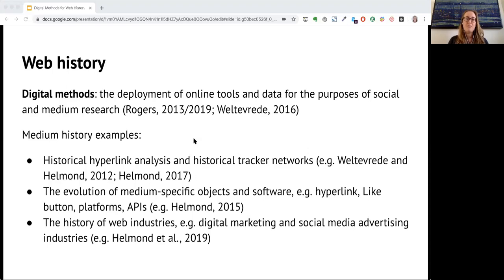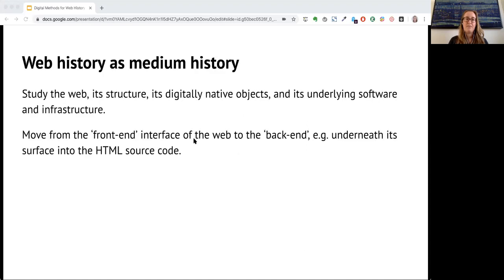So some examples I've done over the past couple of years are conducting historical hyperlink analysis and mapping historical tracking networks, as well as examining the evolution of medium-specific objects and software such as the hyperlink, like buttons, platforms, and APIs. And recently I've also been using web archiving data to study the history of web industries, for example, the digital marketing and social media advertising industries.